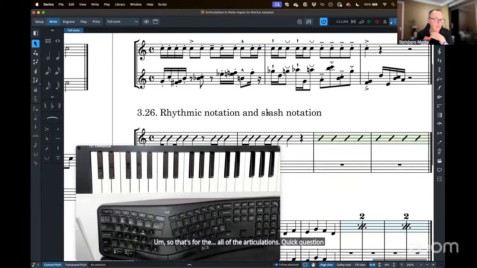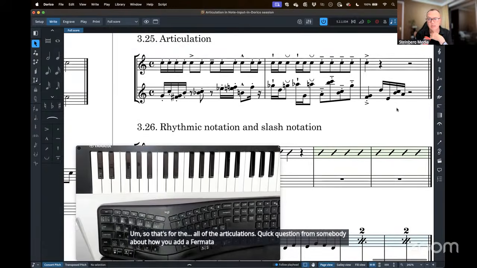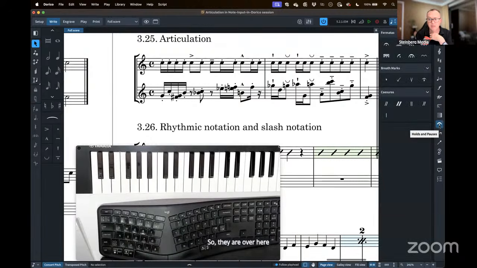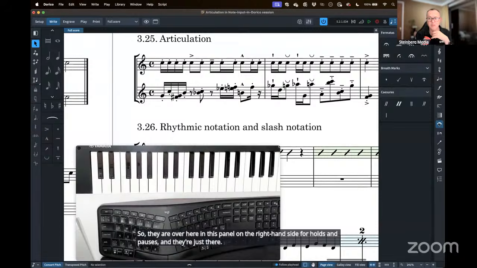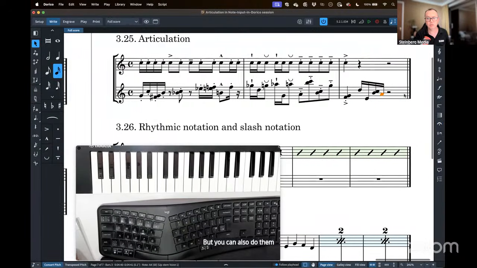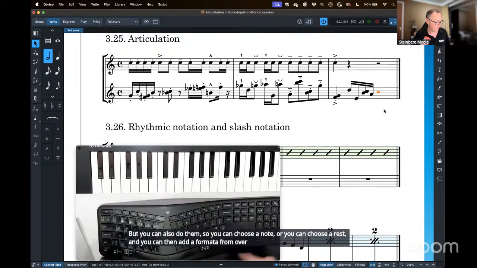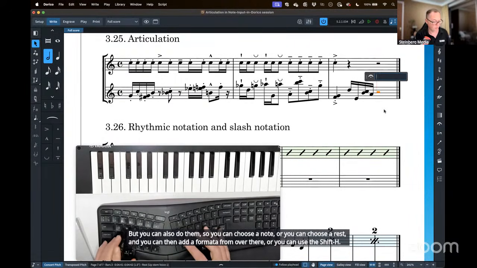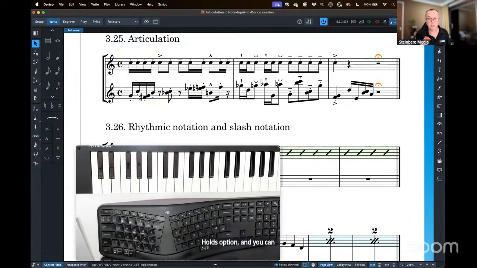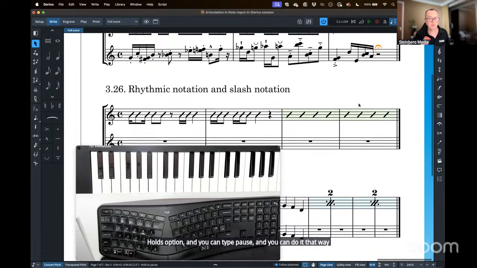Quick question from somebody about how you add a fermata pause mark. They are over here in this panel on the right hand side for holds and pauses. But you can also choose a note or a rest, and then add a fermata from there, or you can use the Shift H holds option and type pause, and you can do it that way as well.